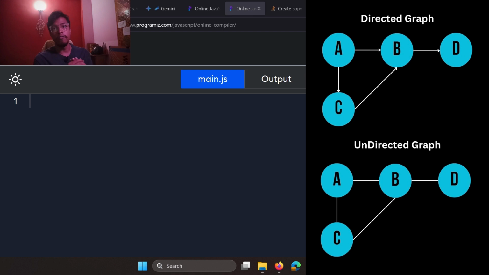So we're going to talk about some of the representations of graph and how they are represented in code. I'll be using JavaScript, but almost all languages will have the same representations if you want to change the language as well. So the very first representation that I want to talk about is the edge representation.